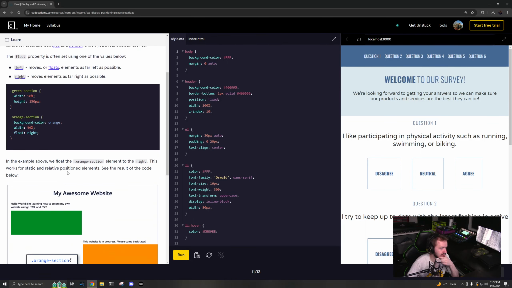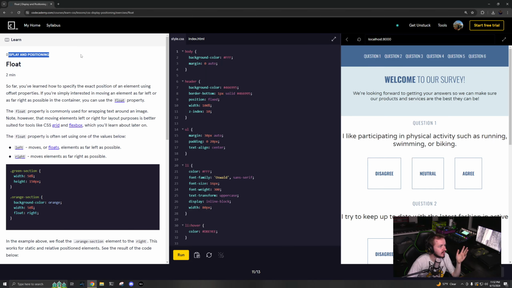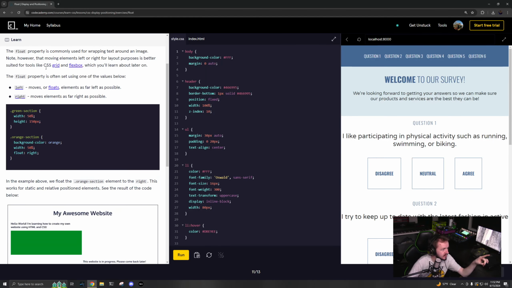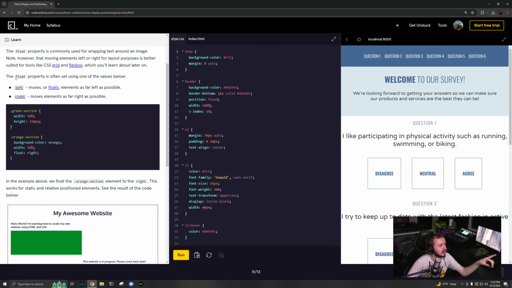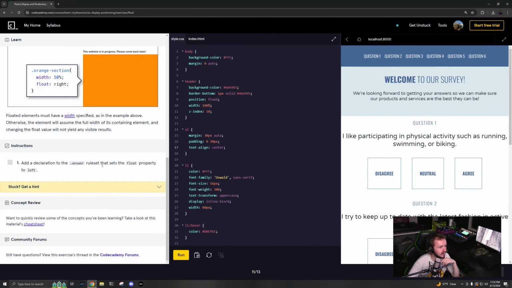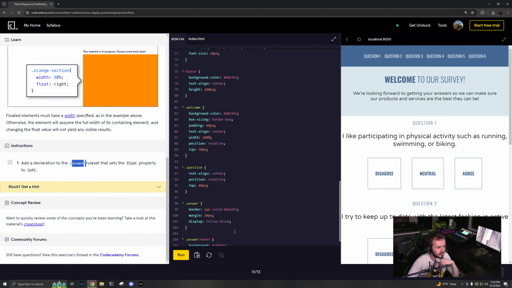But we're not doing that. We are using float. Oh wait, no, we're not. Yeah, we're still on display and positioning. Okay, whatever. The float property is often set using the values below. Okay, left, right. So we're gonna float something. Float the dot answer to the right. Float right. I have never used that.